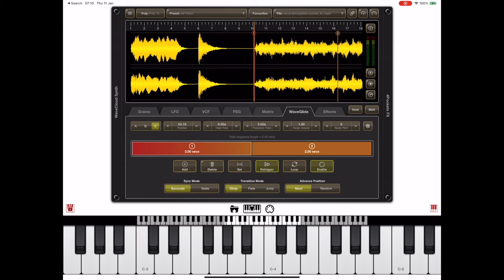Now, I think it would sound better if that first audio file faded out towards the end. So I'm going to select WaveGlide A and then select the second node. And I'm going to change the volume level of that second node down to 0.5 maybe, so it's only half the volume. Okay, let's see what that sounds like.